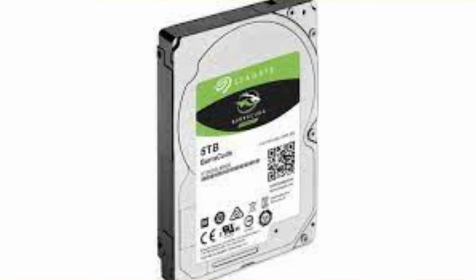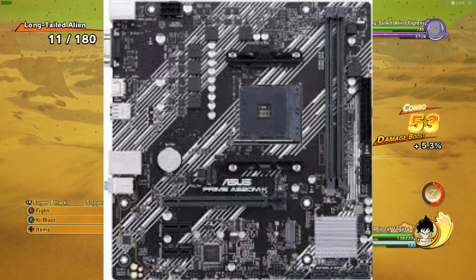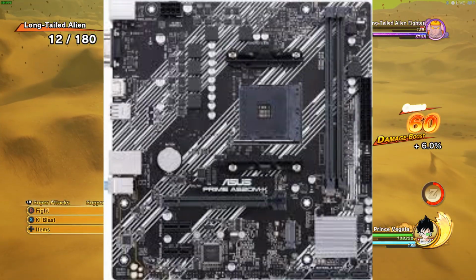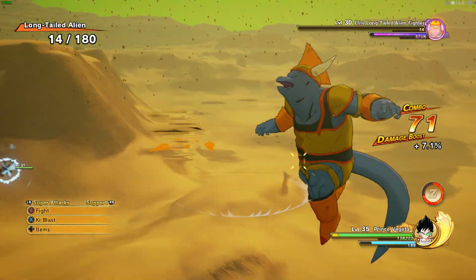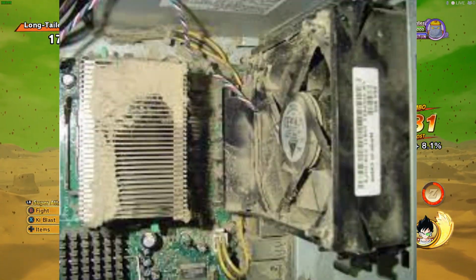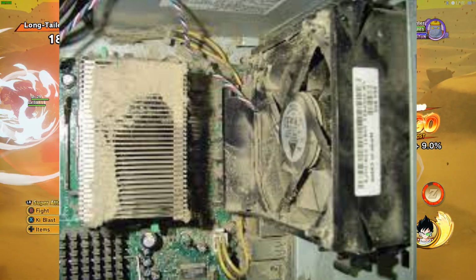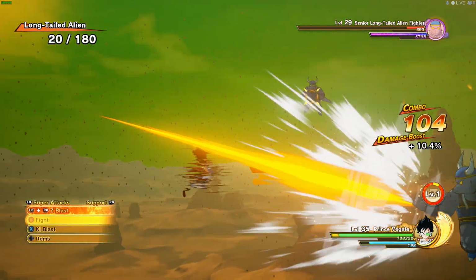So you have a hard drive that can be a bottleneck, temperatures can be a bottleneck, and your motherboard can also be bottlenecking your computer. So the first one I want to talk about is temperatures. If your temperatures are high, you're going to have a problem running your CPU.